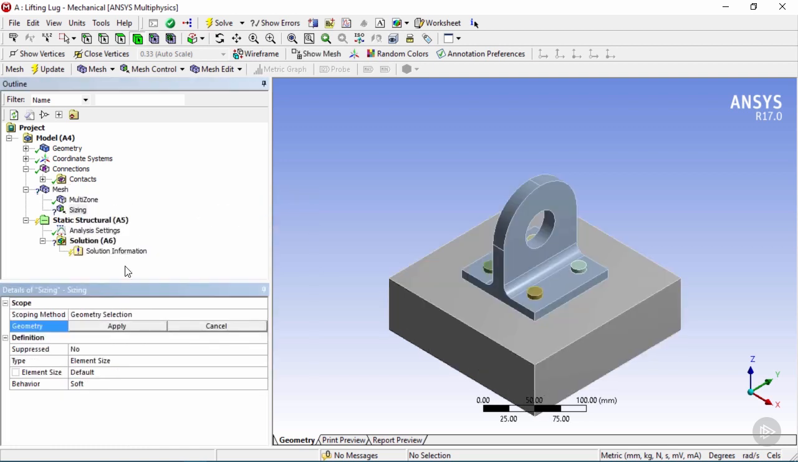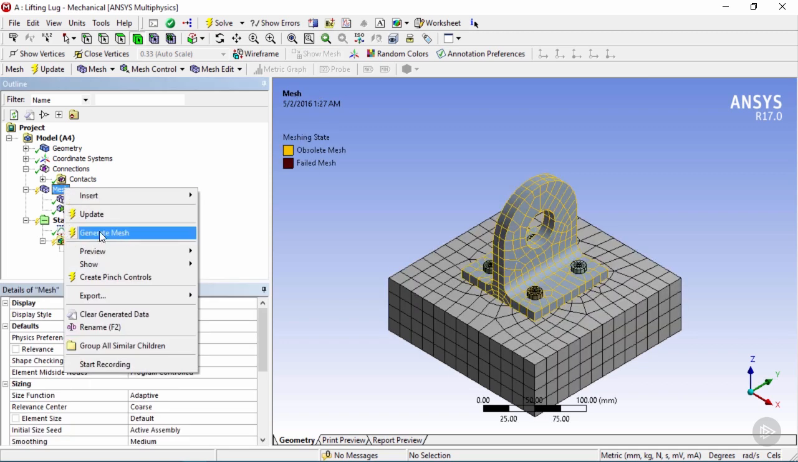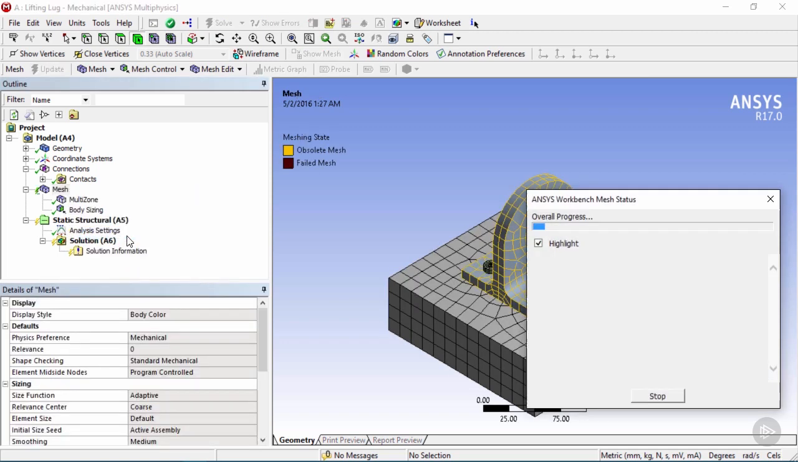Now once sizing is selected, it'll ask you again to select the geometry that you would want to apply a sizing to. So in this case, we're going to go to the body filter, change our select mode to single select, and we're going to select the lifting lug. And then we're going to click on Apply. Now in the definition here, we can change the element size. So instead of having default, we're going to change this element size to 5 millimeters. Now once that's done, let's go ahead, right-click on Mesh and click on Generate Mesh again.